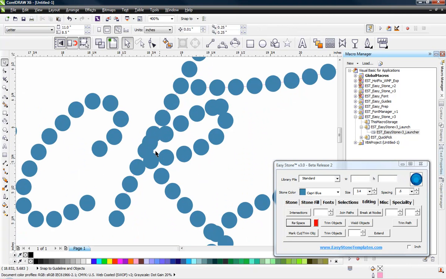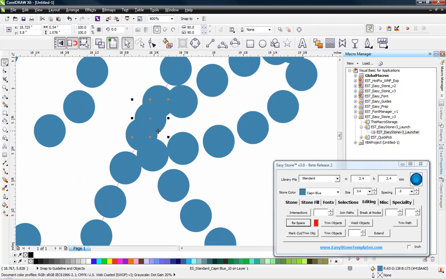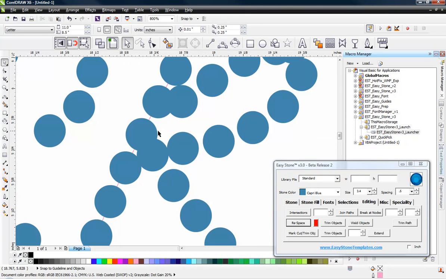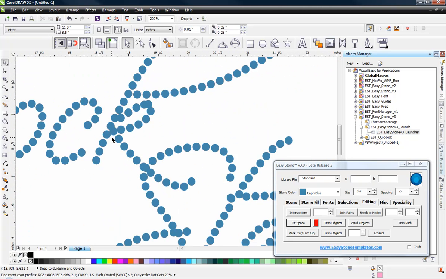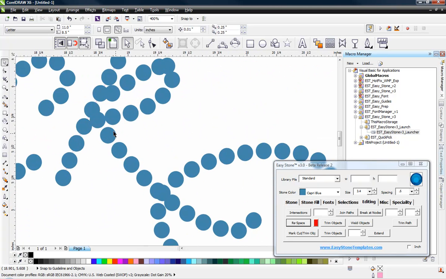Okay, now that looks more consistent, but we do have this overlapping stone. We'll go ahead and dispose of that. Alright, so now the next thing we need to do is the tail of the K. Okay, and where you can see it's overlapping here, kind of like the R was earlier.